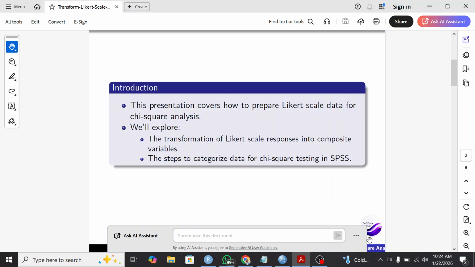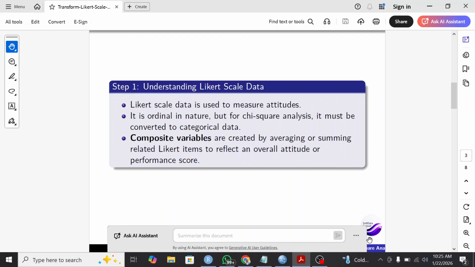So in this training, I'm going to show us how we can transform those scale responses for effective chi-square analysis, because we need to do some other things using the data we have collected. So we need to transform the Likert scale into a composite variable. Then the step to categorize the data for chi-square testing in SPSS.